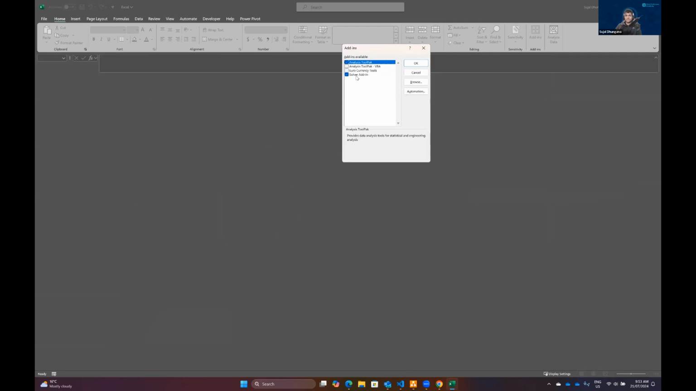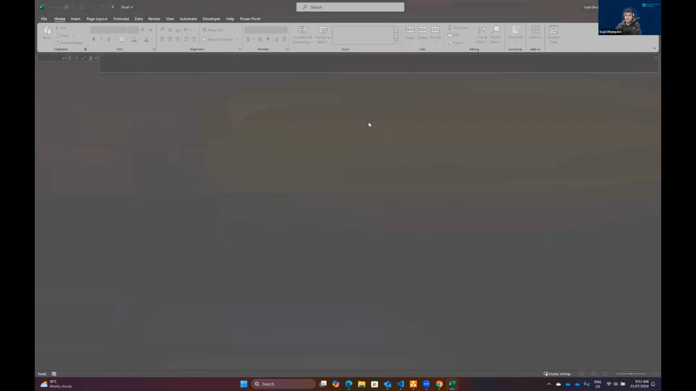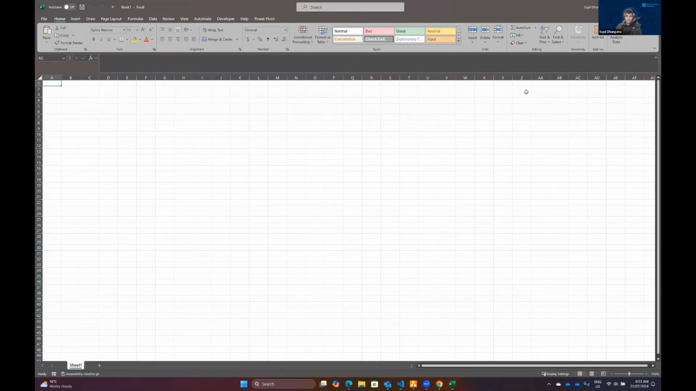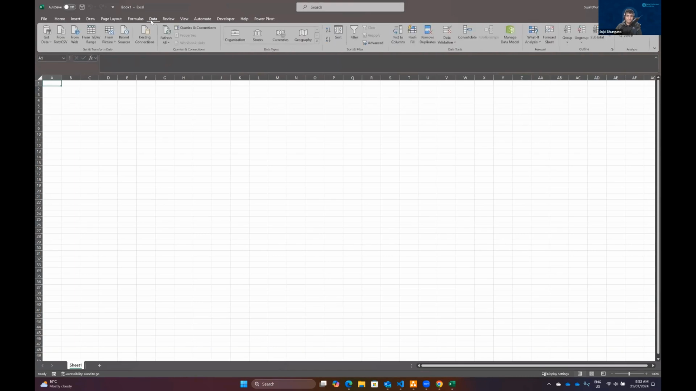You can tick this Solver add-in as well, but that's not necessary. Just make sure that you have got this Analysis ToolPak, okay? And then just press OK, and it will add the Analysis ToolPak to your Excel. Once you have got that, I can open a new workbook. And if I go to my data tab, I will get this data analysis option here. So just make sure you follow that step and check in your Excel.